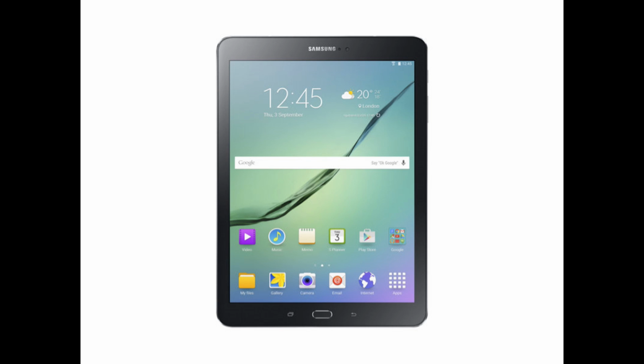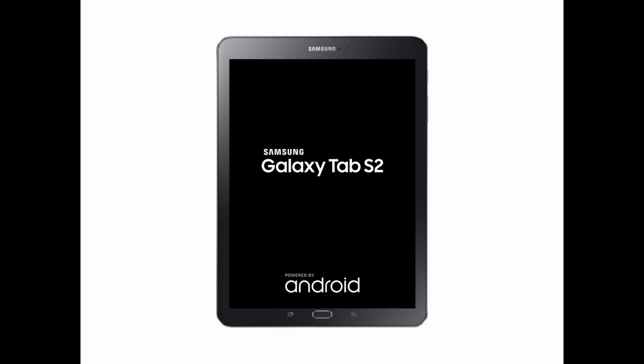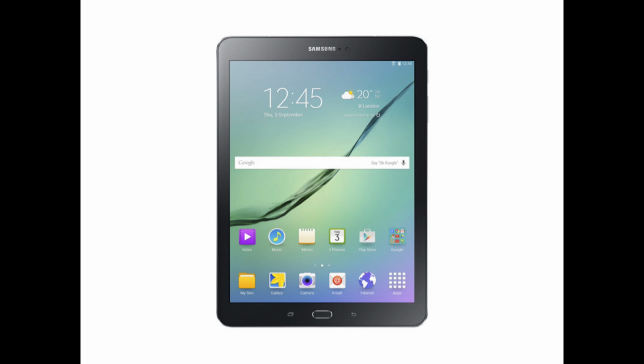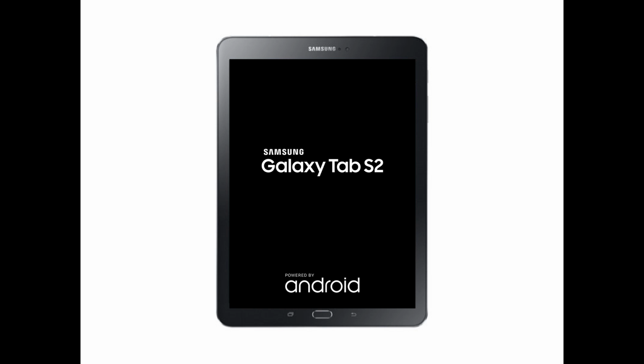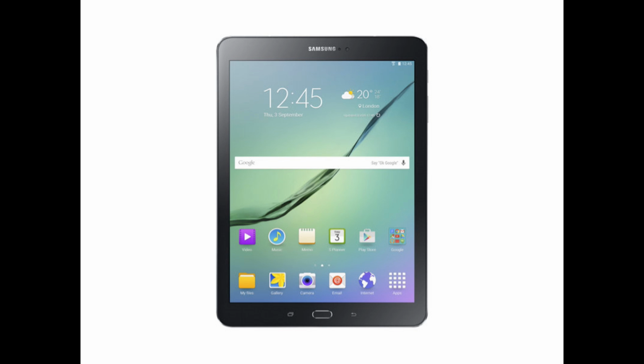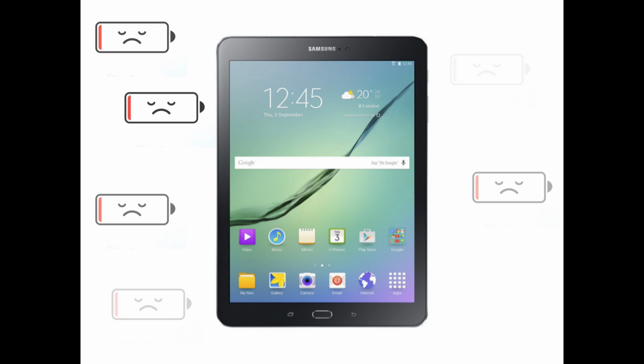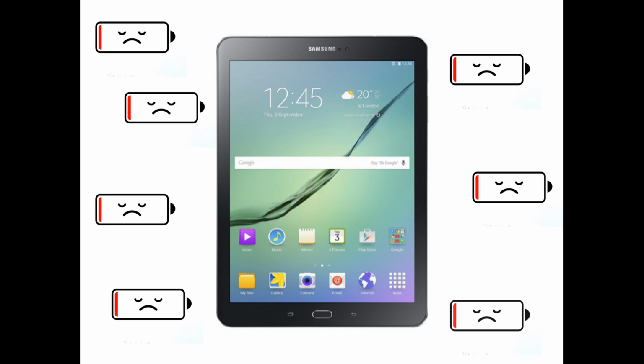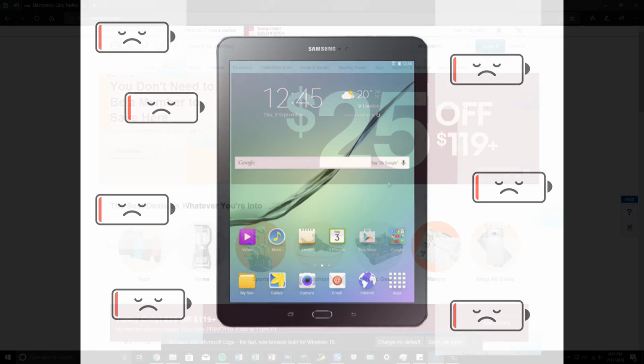Does your Samsung tablet screen randomly turn black in the middle of using it, only to come back on, then turn black again in the loop? Does this only happen when you're using the tablet on battery power? If you answered yes to both these questions, your tablet may need a new battery. I'll show you the steps to follow in order to replace a battery in your Samsung tablet.